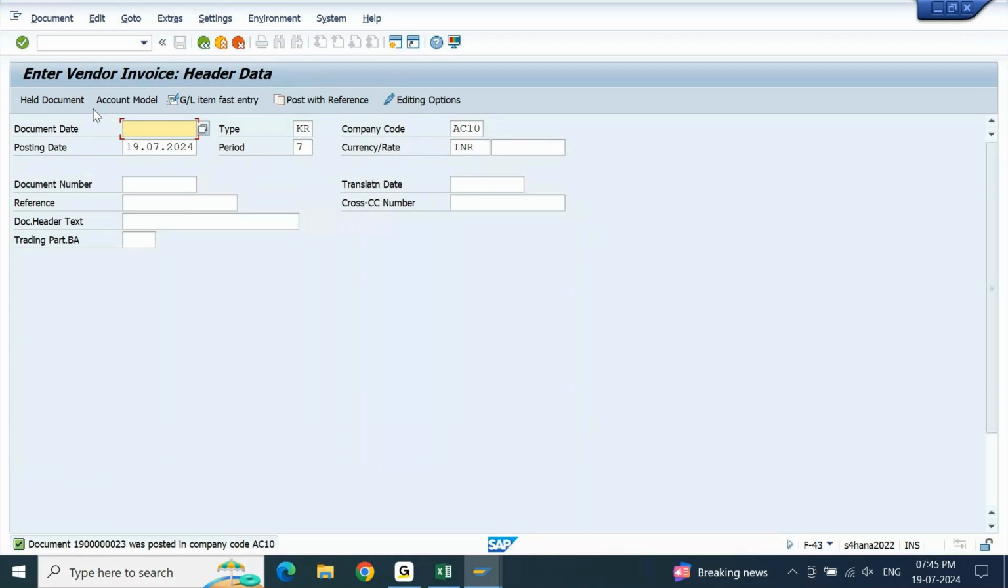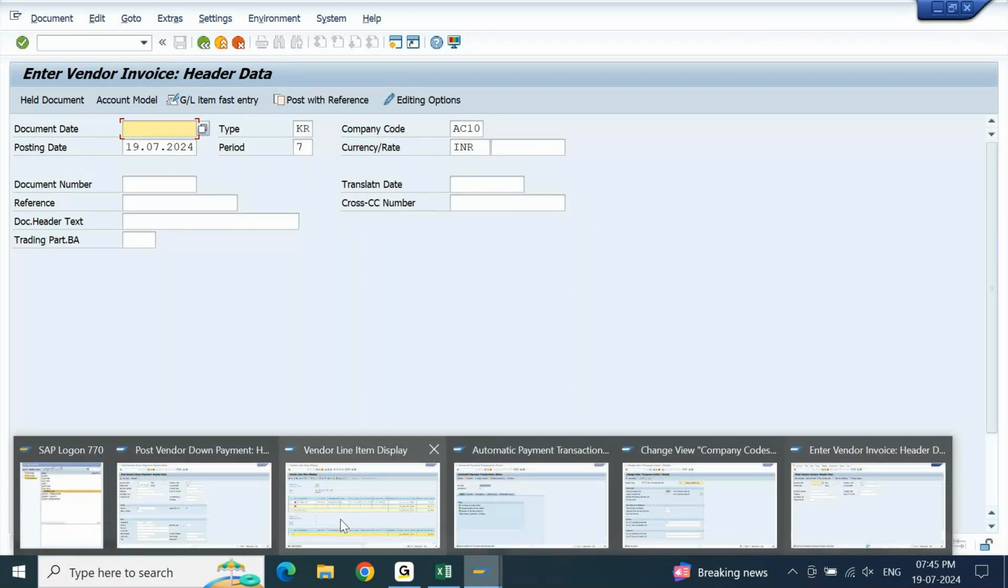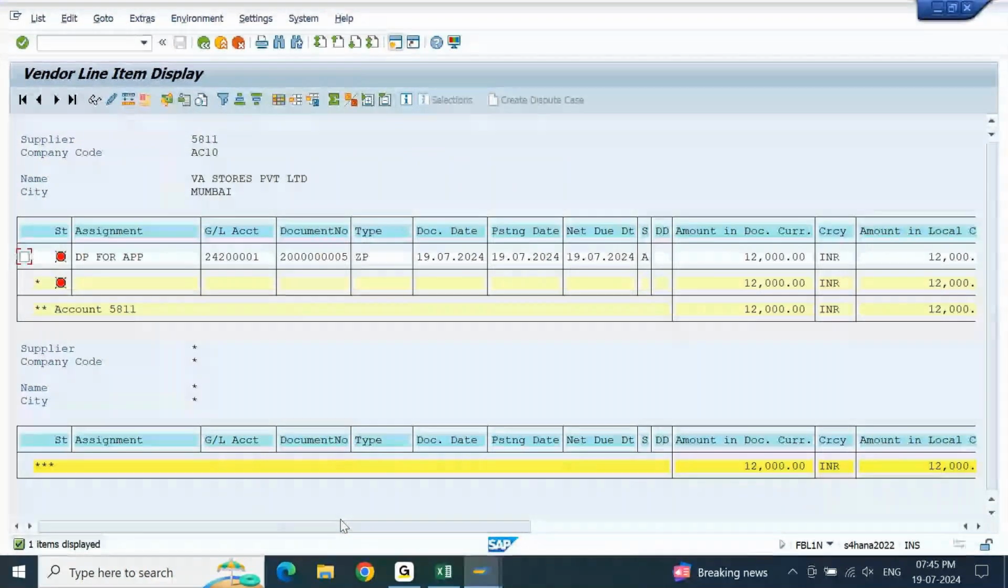Go back one level. You can click on post. Now, there are two observations that we need to make. Observation number one: advance payment that is processed is 12,000, invoice value is 40,000.